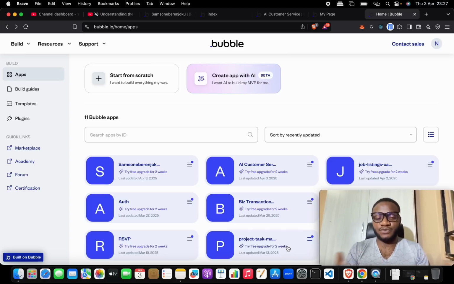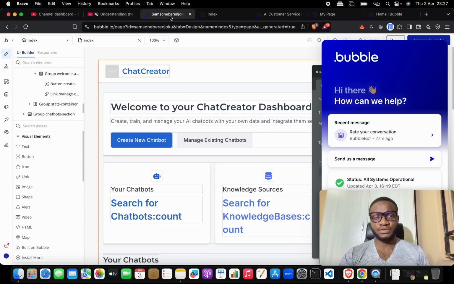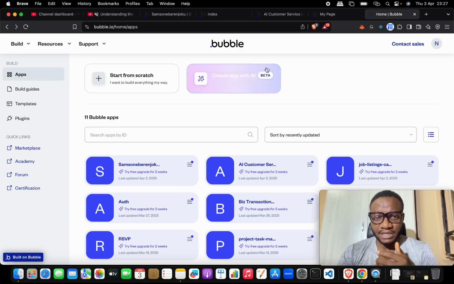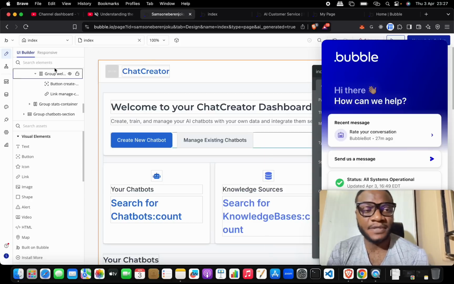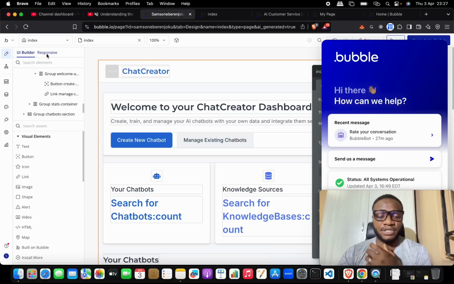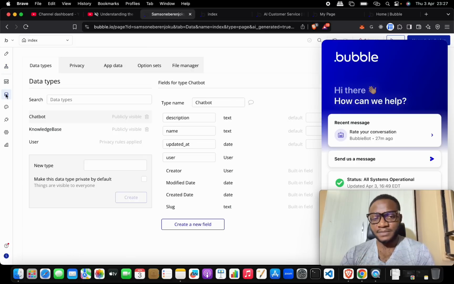So Bubble has these two functionalities, and I'll explain the two of them. For example, this is a full-fledged application built on Bubble. Now the difference is when you build a full-fledged application using the Bubble AI Builder, that is this one, create an app with AI. When you build the app, it comes with everything that an application would need. So we are talking about workflows, we are talking about databases.